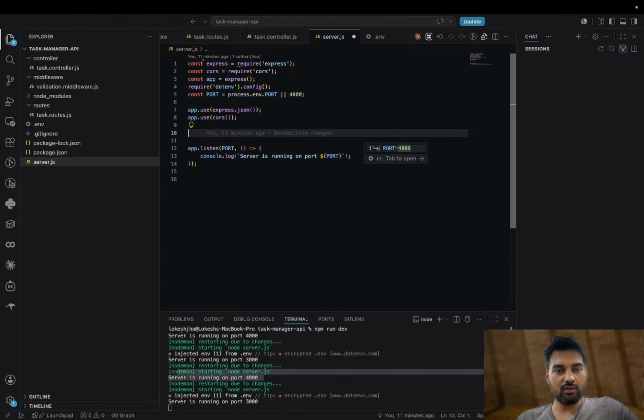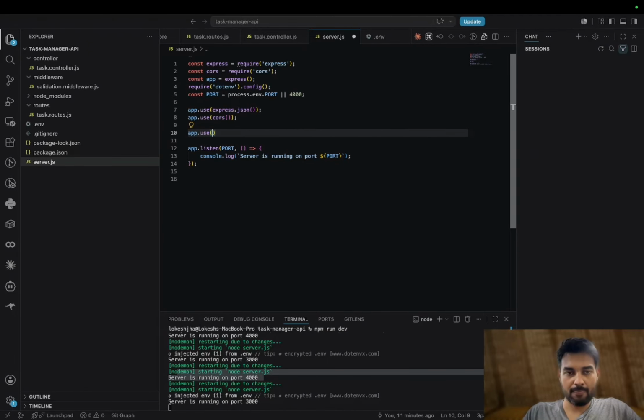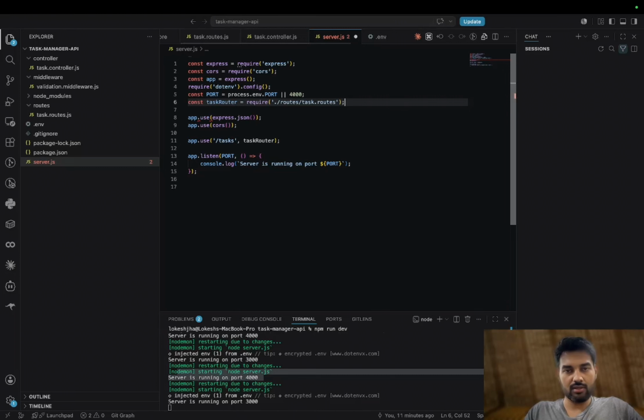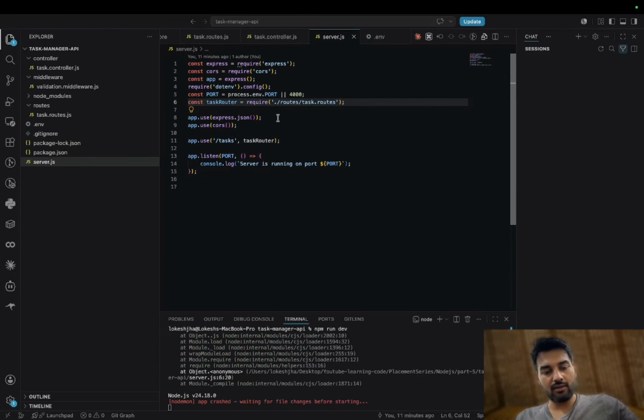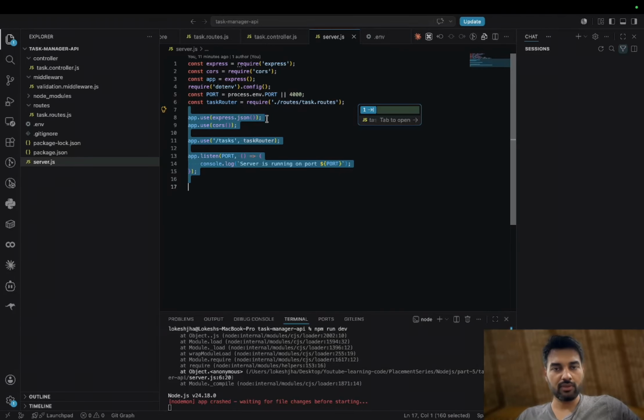So now we need to route our app.use, in quotes, let's suppose task. So any task here will go to the task router, and here we will put taskRouter. Okay. It is a standard method to have all the imports at the top, then all the logic below that. This is how we follow that.